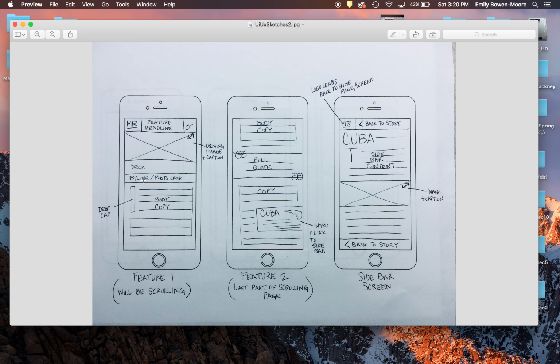So we have our deck, our byline, photo credit. We have our drop cap for the body copy. So we have our main story here. Now you can design a scrolling screen in InDesign, but that's hard to show here. So I'm continuing the scrolling screen in this second sketch here.